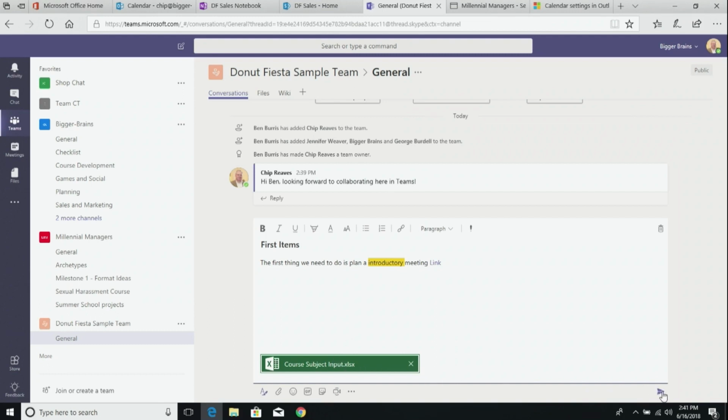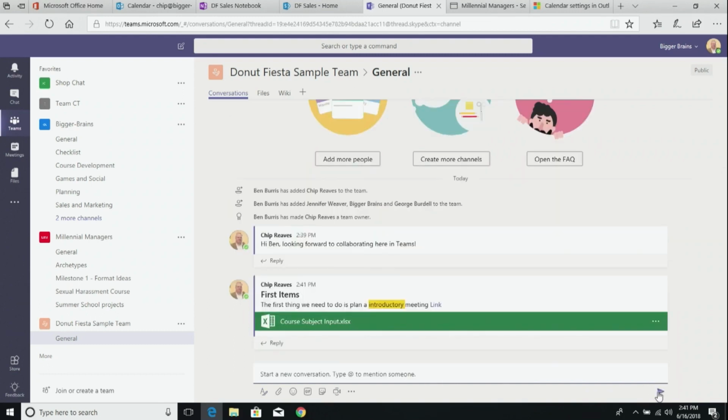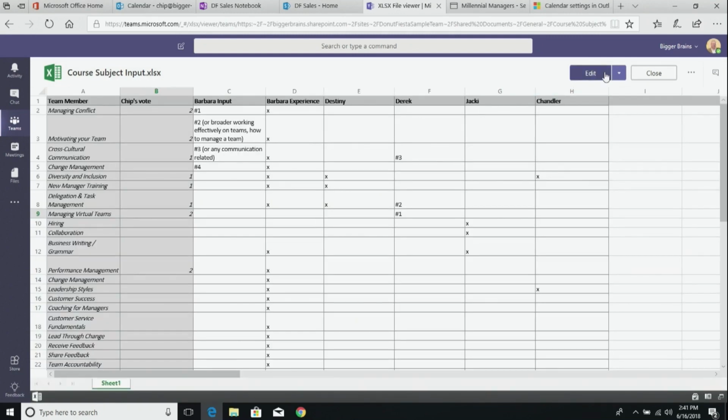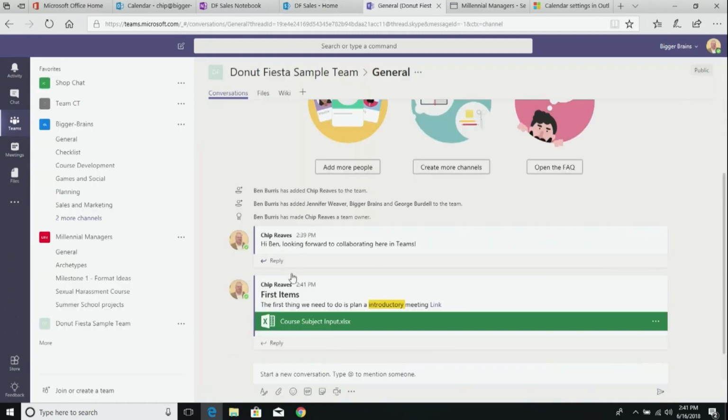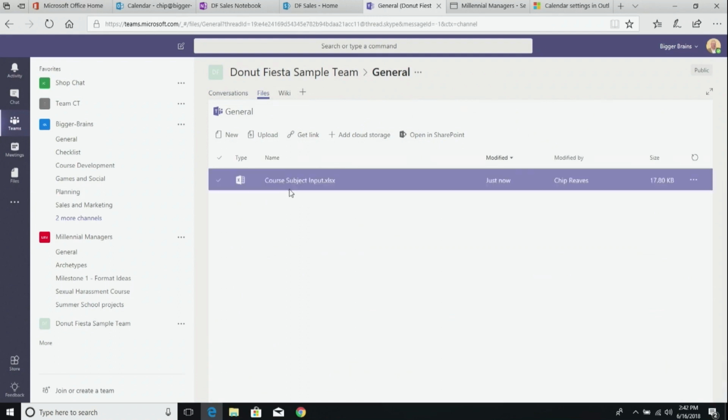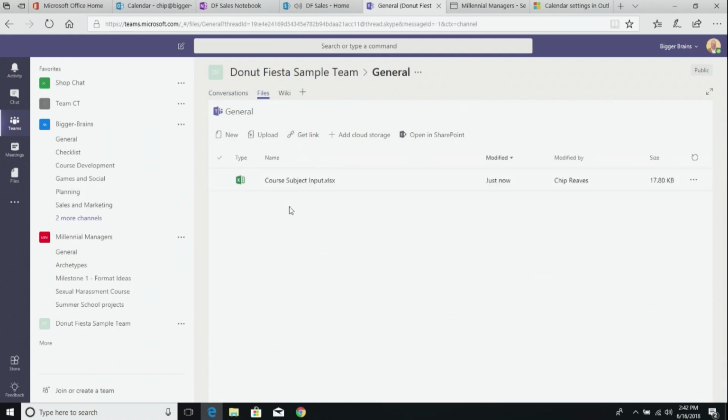I'm going to go ahead and click the arrow to post this. Now a couple things happen. The file is here. I can click on it to open it, and it'll actually open in Teams. And I can choose to edit it in Excel Online right from inside Teams. Oh, wow. Now what's interesting though is I post it in the conversation. It's also going to be here under my Files tab. So anything you post in the conversation will also show up in the Files tab. It's an easy way to keep things all in the same place.